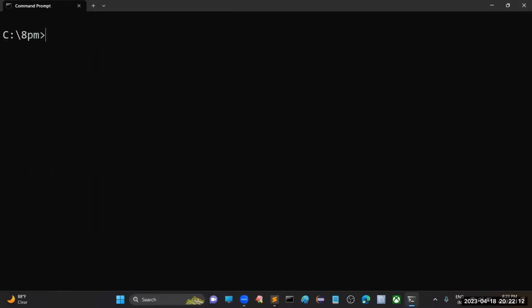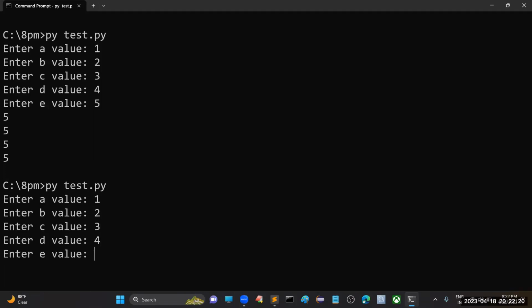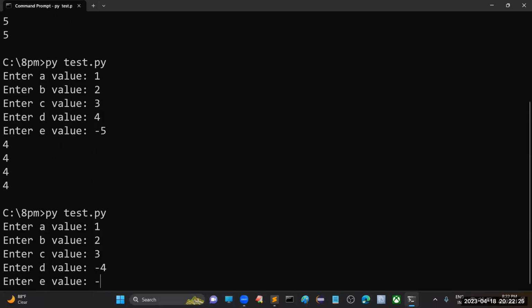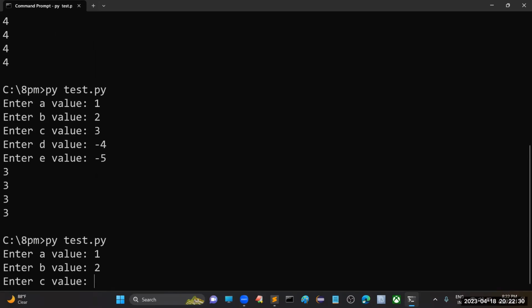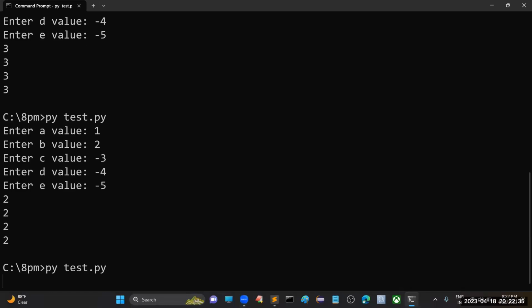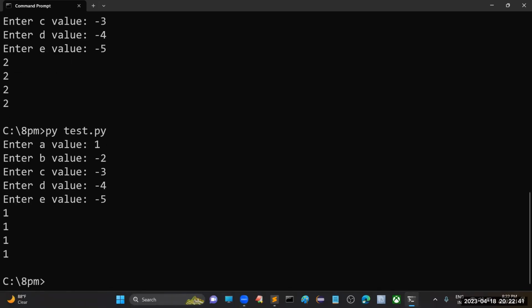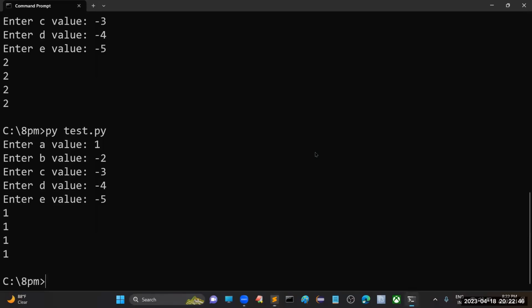Immediately what will happen? This code is going to work for all the 5 numbers. So 1, 2, 3, 4, 5: biggest is 5. 1, 2, 3, 4 minus 5: biggest is 4. 1, 2, 3 minus 4 minus 5: biggest is 3. 1, 2 minus 3 minus 4 minus 5: biggest is 2. Now I am passing 1 minus 2 minus 3 minus 4 minus 5. Yes, perfectly it is working for all the cases. This is the way you can calculate the maximum of 5 numbers.